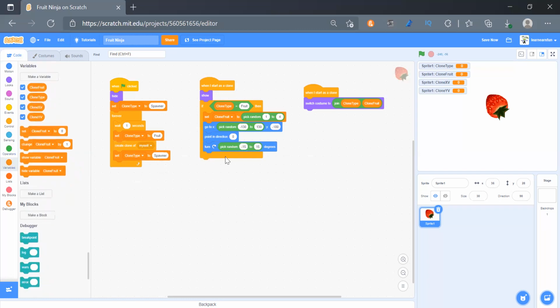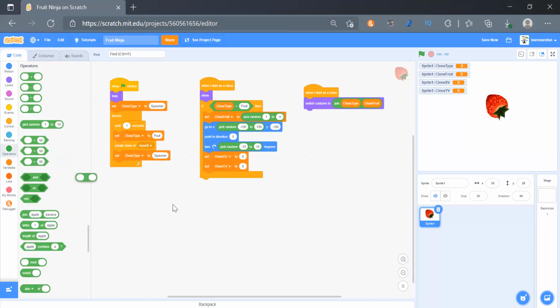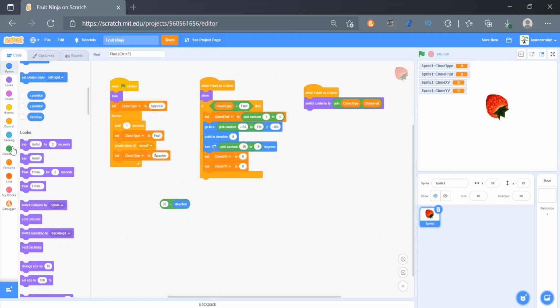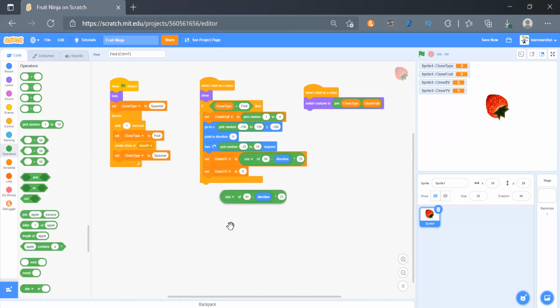Now we will have to do a little mathematics. Here we will put set clone xv and set clone yv. First of all we will take a minus operator: 90 minus our direction. Then we will take a multiplication block, times 25, and in that we will add a cos of 90 minus direction, times 25, and that will be for xv. For yv we will have sine, and that will be 17.